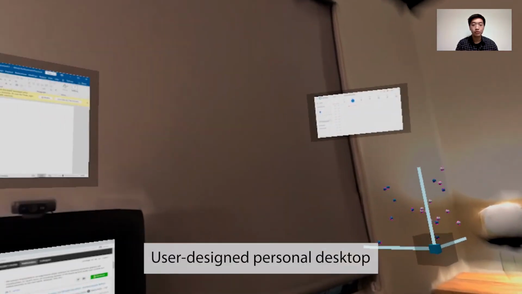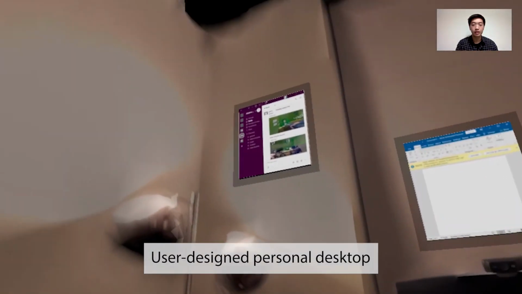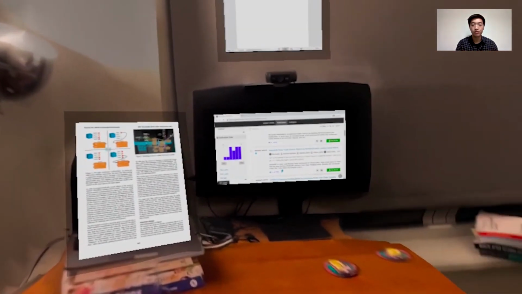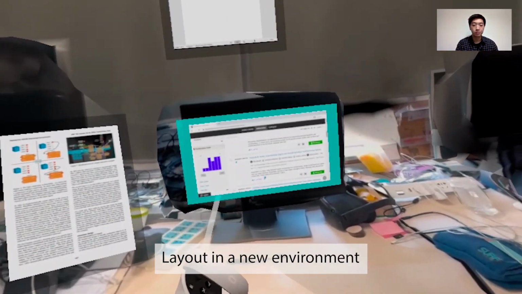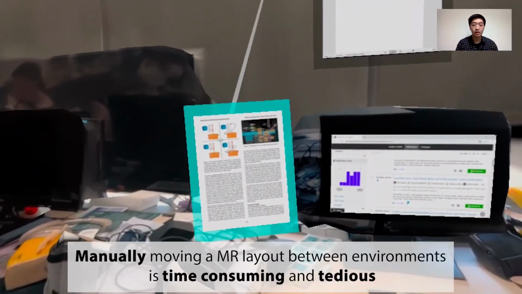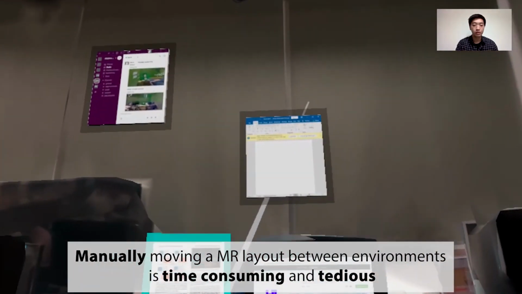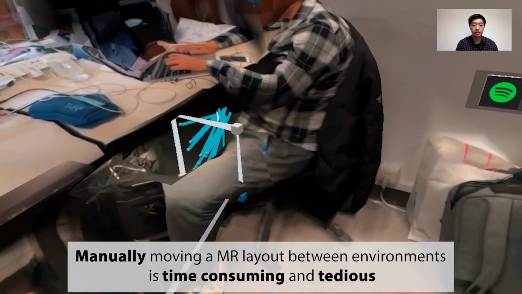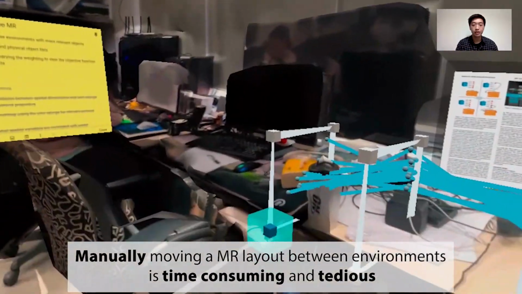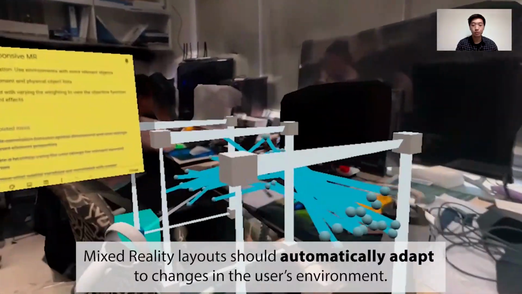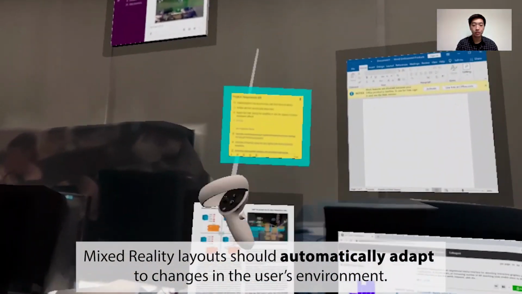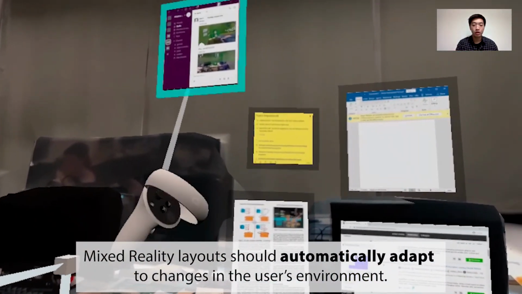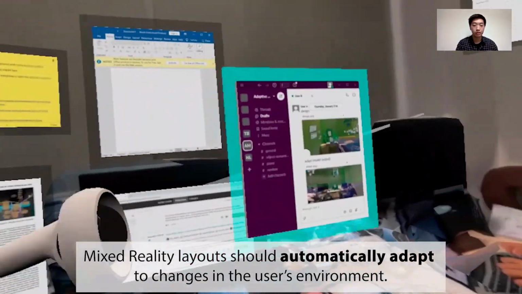A researcher is currently surveying papers in her room wearing a mixed reality headset. They've arranged their applications in a way that integrates well into their physical environment. Moving to a different environment, however, may break this layout. The researcher then has to manually rearrange everything. This process is time-consuming and tedious, particularly considering that this adaptation has to occur every time the researcher moves somewhere new. So what we're arguing here is that for any mixed reality interface to be truly useful, it must be able to automatically adapt to changes to a user's environment.